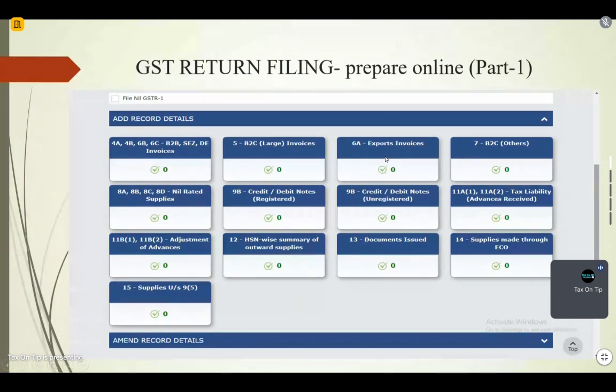It will cover under table 6A, and the other is nil rated, like raw wool items, some type of masala or some other item, and there are some gardening tools also, which come under the nil rated supply. Okay, so these are covered under table 8.